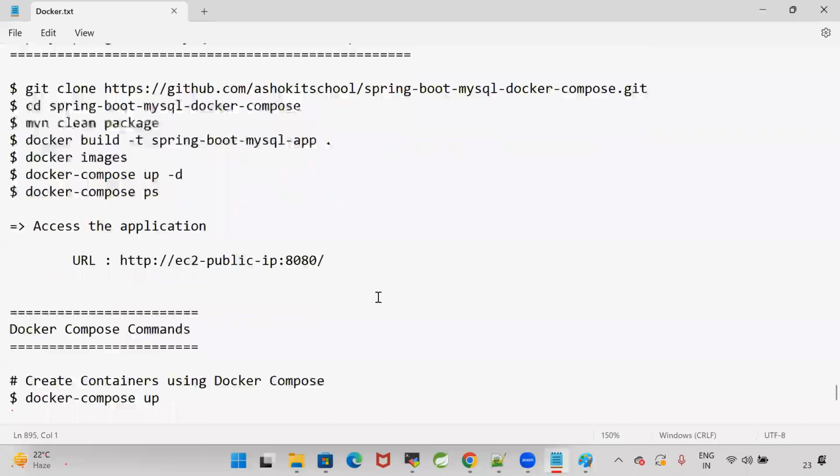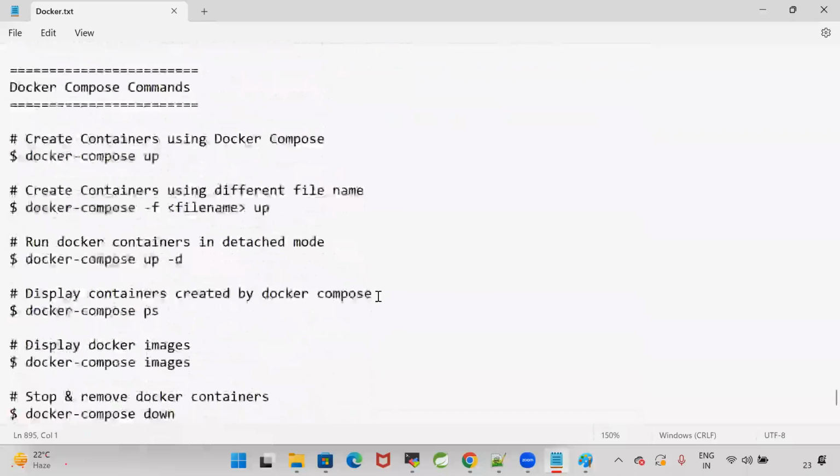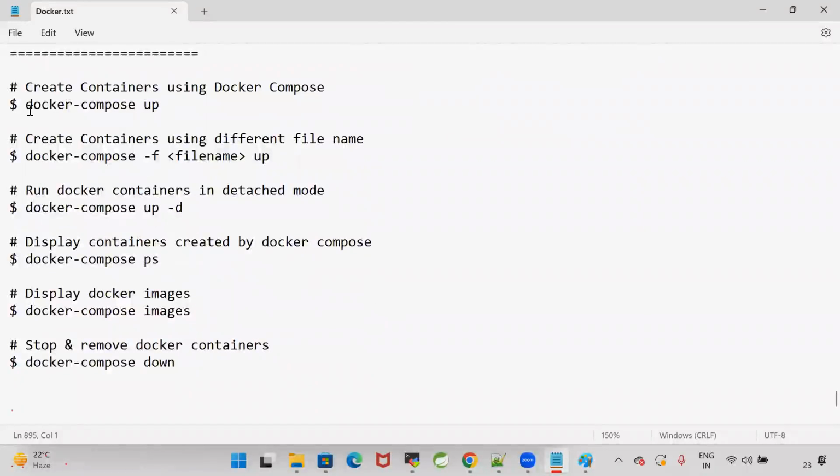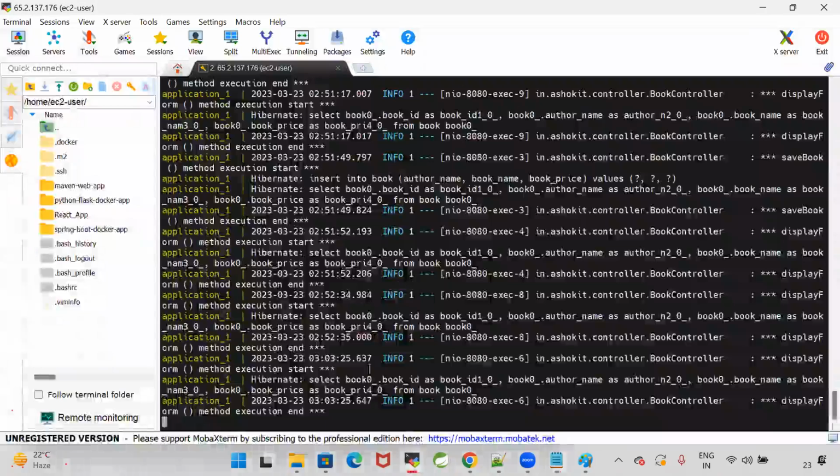Now, what are the commands that we are using to work with Docker? When you have Docker Compose YML, the docker compose up command is used to create the Docker containers. If you have the default file name, this command is fine. If you change the file name, then you need to give -f and that file name. Then up -d, detached mode.